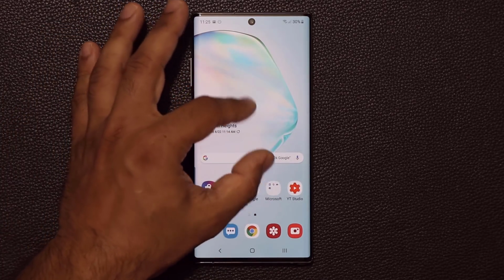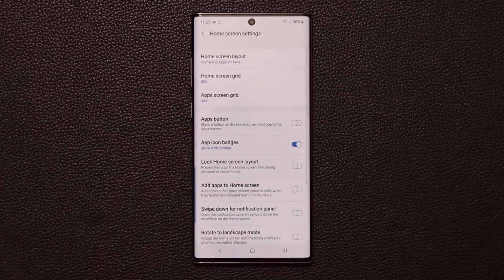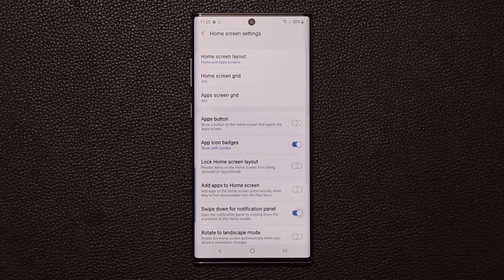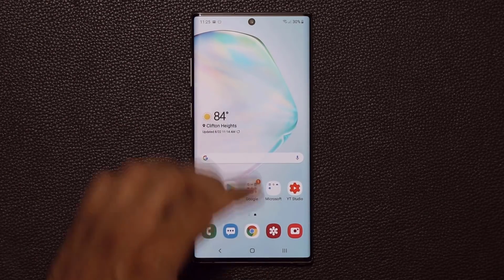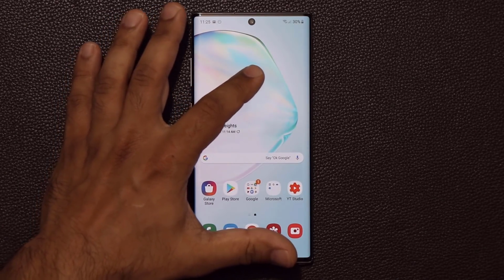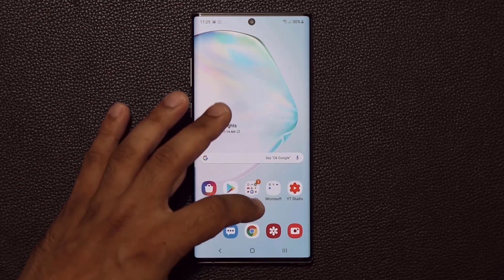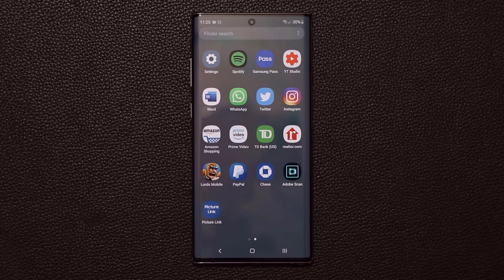What you want to do is pinch the screen, go into home screen settings, and enable swipe down for notification panel. When you enable this and go back home, you can pull the notifications panel down by swiping on the screen towards the bottom, okay? And then when you swipe up, you can go into your app drawer.